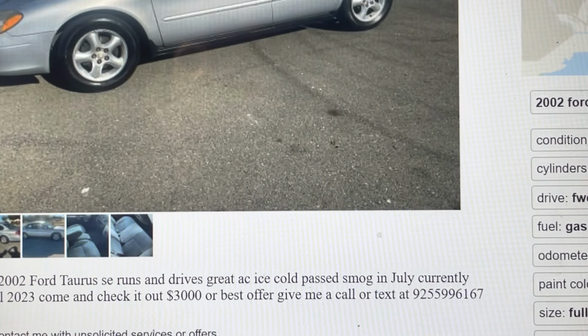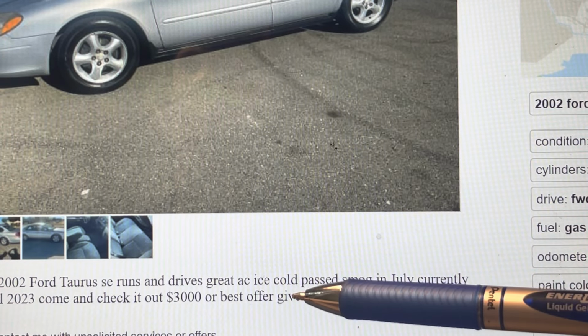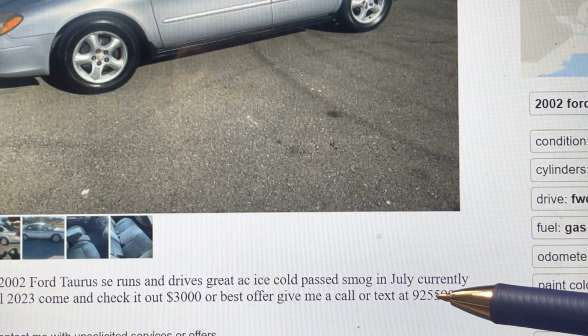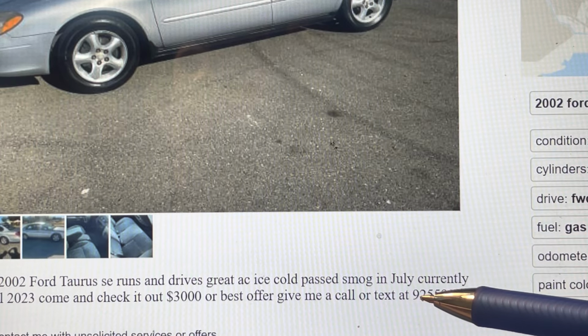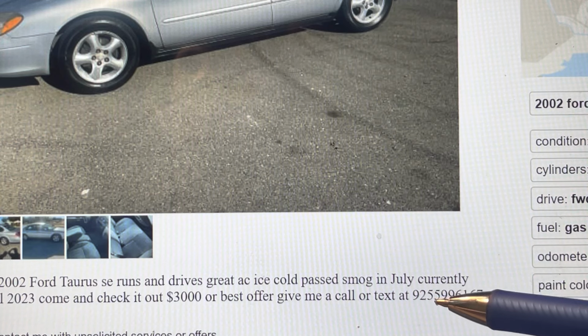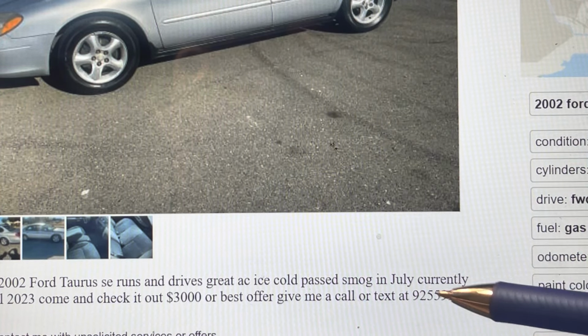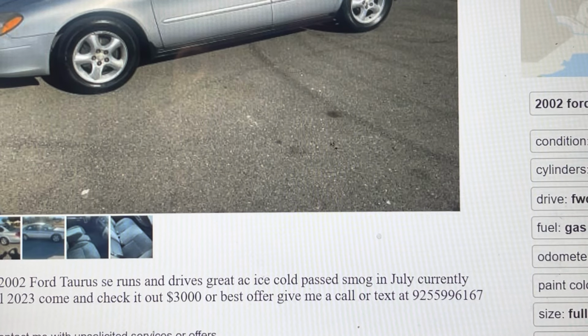All right, so I want you to see that the person's put their phone number in here. They haven't put it in the body of the text exactly. You have to hit the contact link, but the phone number is there. And let's make sure it's an actual real phone number. So we have 925, that's an area code, 599, and then 6167. Okay, so I'm gonna take a little note of that.